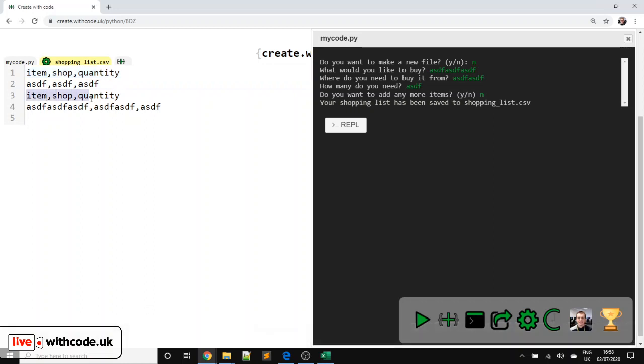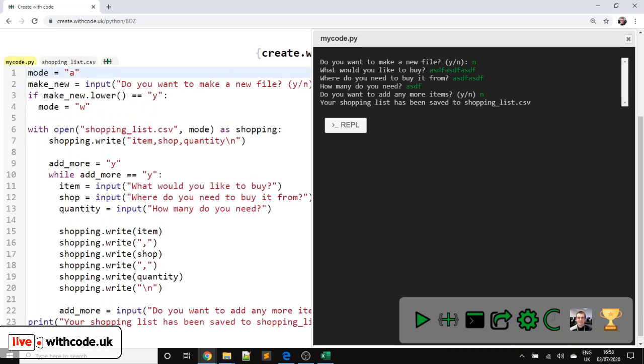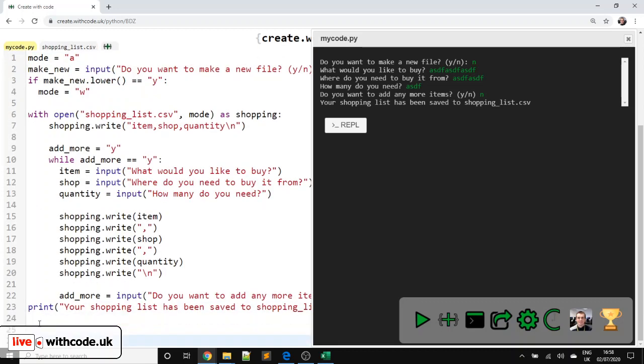Now I've made it so that it appends the item, shop and quantity again. You can try and fix it to get rid of that if you want. Or there are some other challenges that you can work through. Let's have a look.